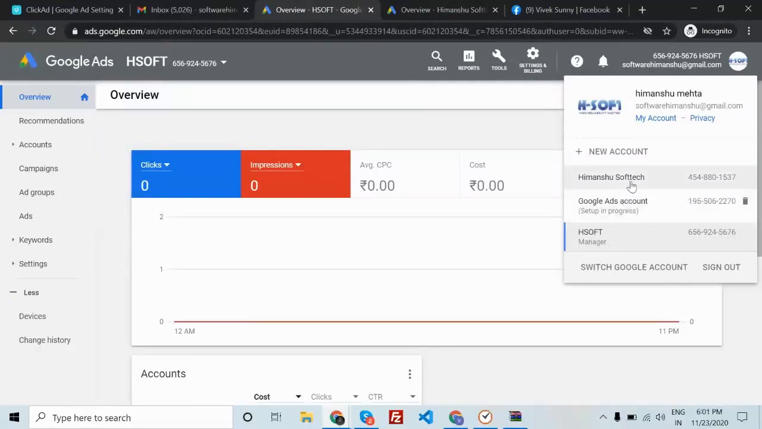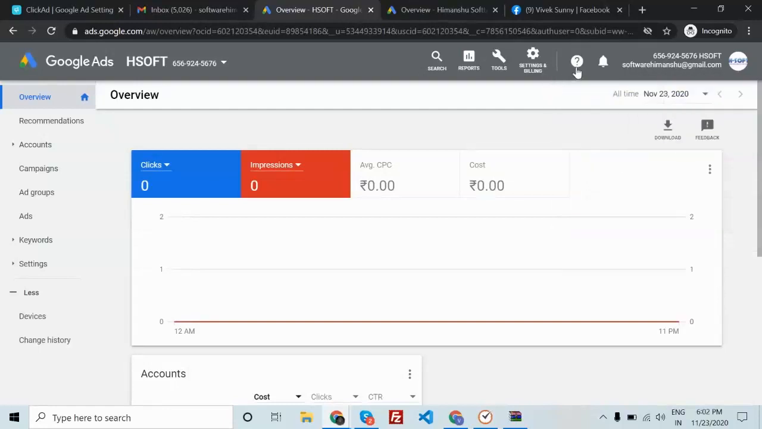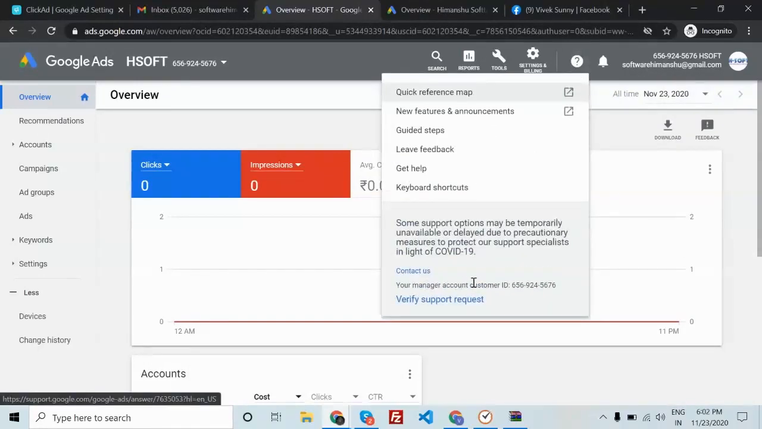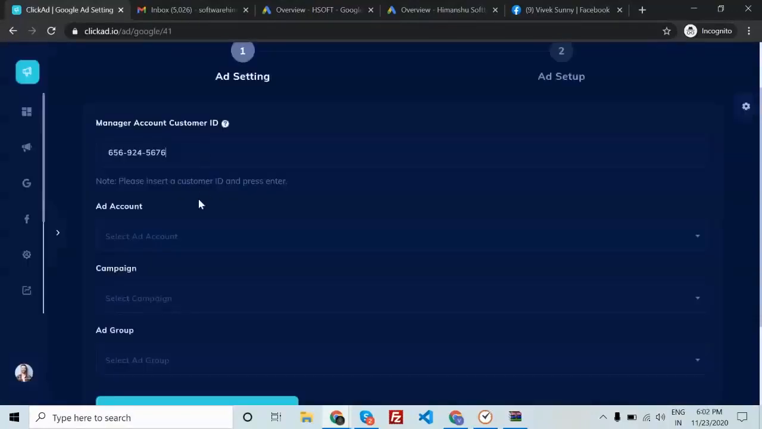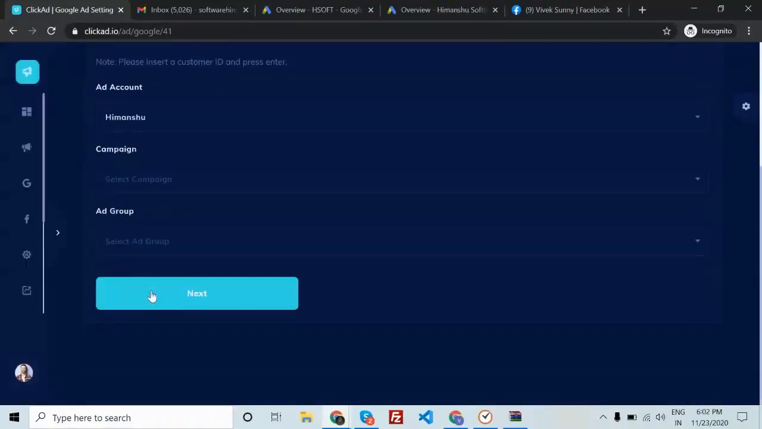If I copy any of the other IDs, thinking it's a manager account, and use that ID, it won't work. So I have to copy this one where it's the manager. You can copy it from here, or you can click on the question mark, and your manager account customer ID is this. You can copy this as well. So I just copy this, go back to ClickAd, press enter, and it will access the account attached with that particular customer ID.